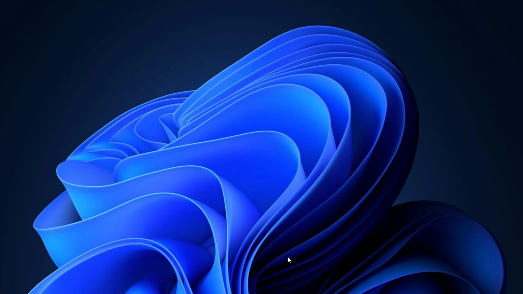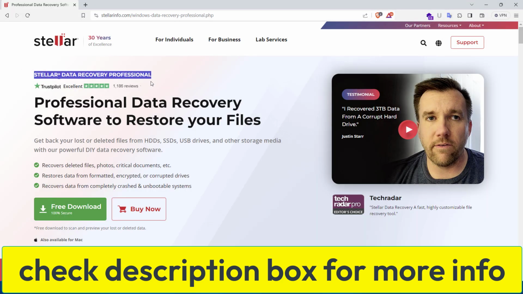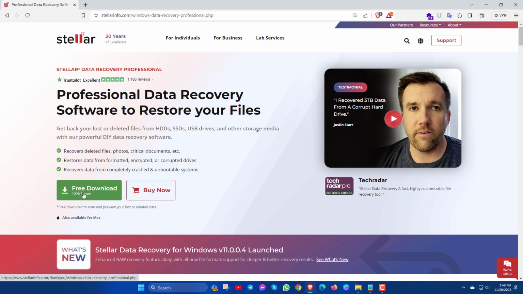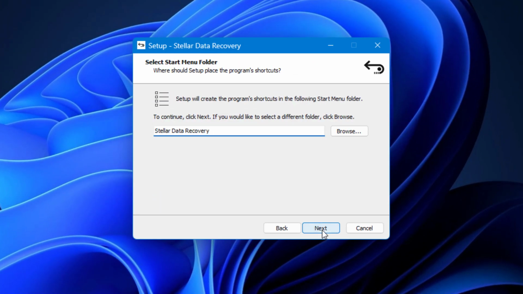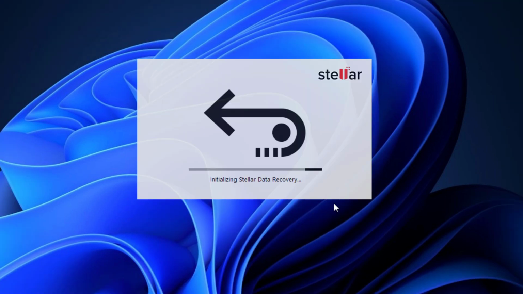In the third method, you can use a partition recovery tool to recover your lost partition very easily. I can recommend to use Stellar Data Recovery Professional to recover your permanently lost or deleted partition in your PC. Simply download and install it from here. Okay, now click on Finish and Next.